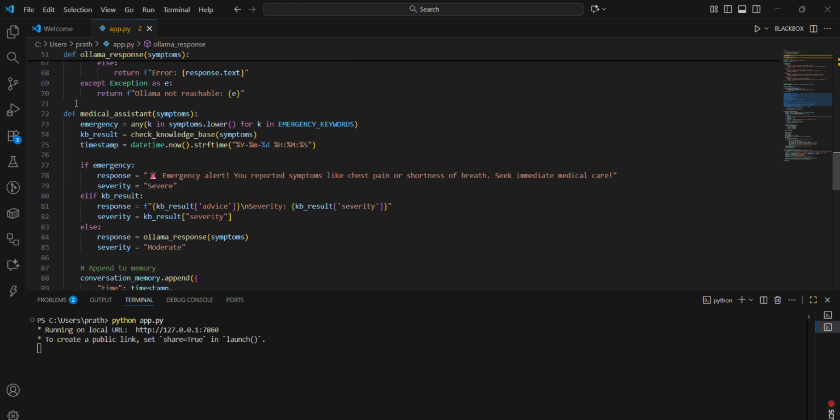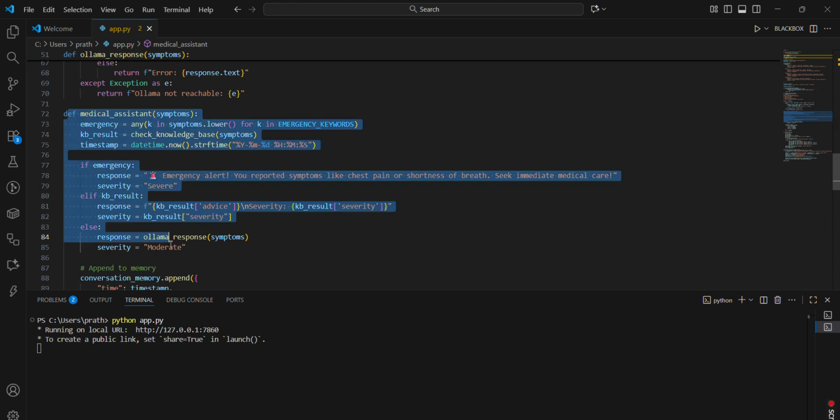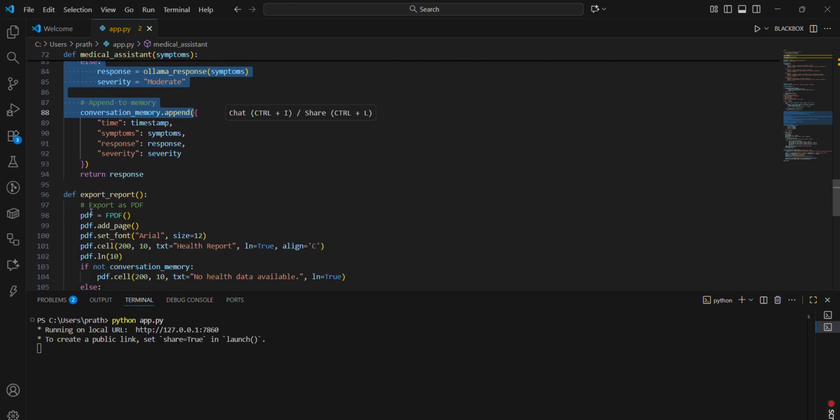Next, the main assistant logic is this function, which handles the decision flow: emergency detection first, then the knowledge base result, otherwise fall back to the LLM. We also timestamp and store each interaction in conversation memory for later export.